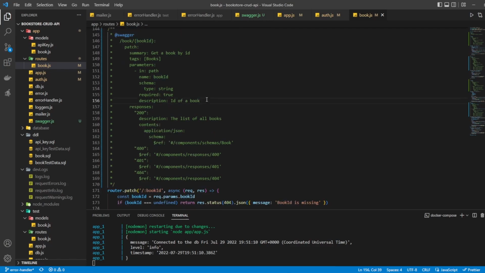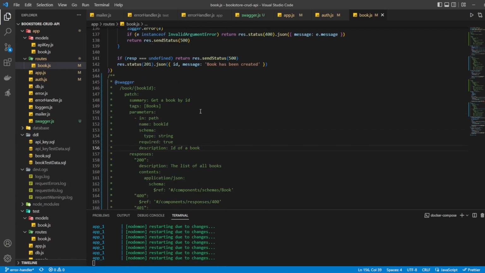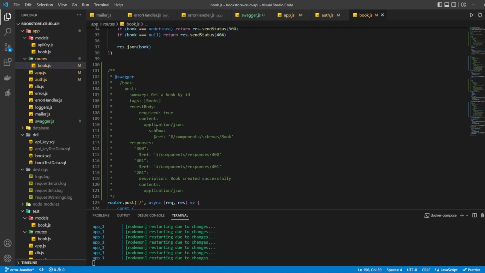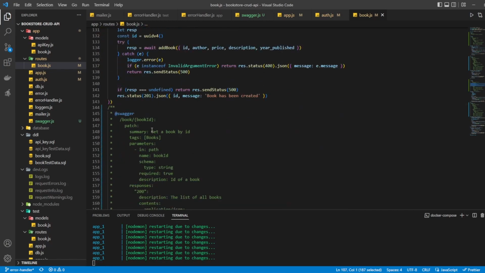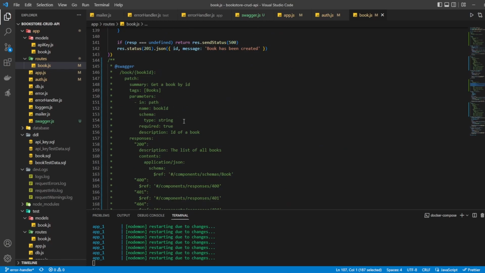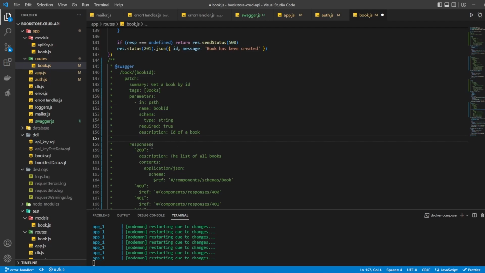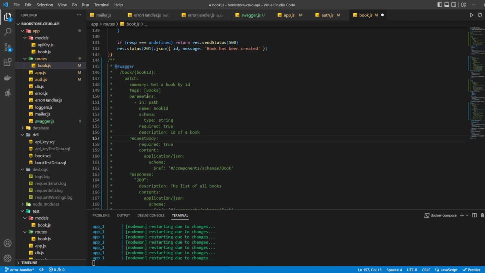And now we need to also copy the request body right here. I made a temporary request body, but we need to copy the request body from down here, because now we have a parameter, that's the book ID, but we also have a request body. So we need to paste it right here. This request body is required, that's correct. We have the contents, application JSON, and then schema, it's also the book.